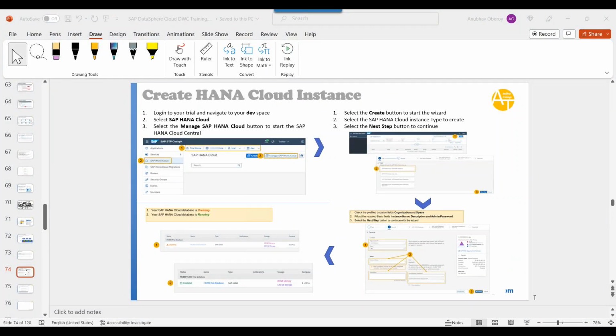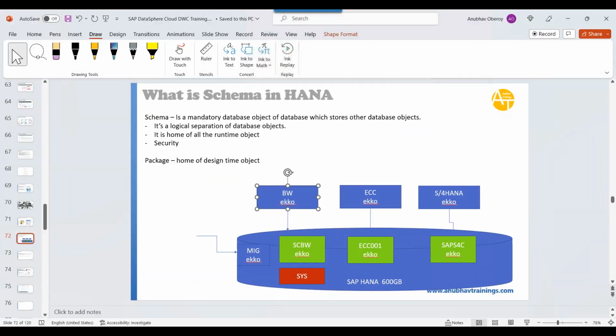Now there's a question coming. If the same EKKO table is present in multiple schemas, will there be any issue with the system record? No. See, you have a BW system. When your users log into the BW system, they will see all the data of EKKO for BW. You don't want to merge the data of ECC with BW or S4 with BW. It should be a logical separation. When your ECC users who are doing transactions on a daily basis connect to ECC, it will connect to the ECC schema. It will fetch all the records of this EKKO. The table name is the same, but the data in this table is specific to systems.